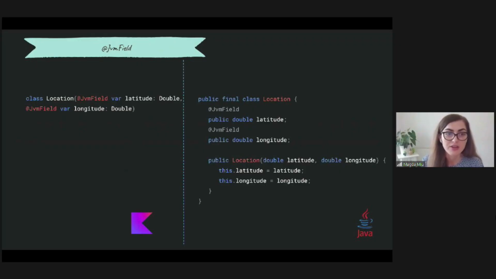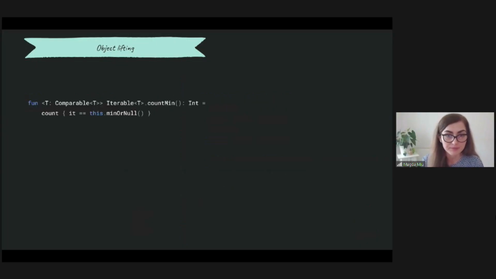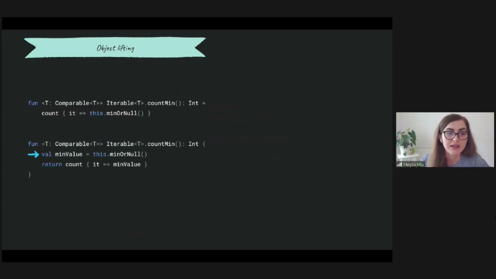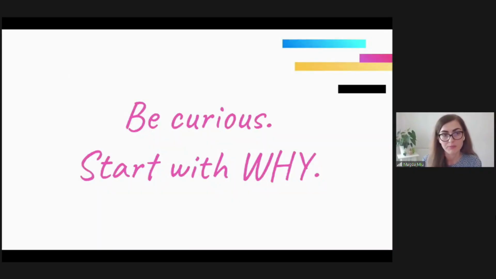The JVM field is very helpful to avoid the overhead of invoking getters and setters. And object lifting is also very helpful. For example, in the first example, we call that mean each time. In the second one, we lifted the object to improve the performance.